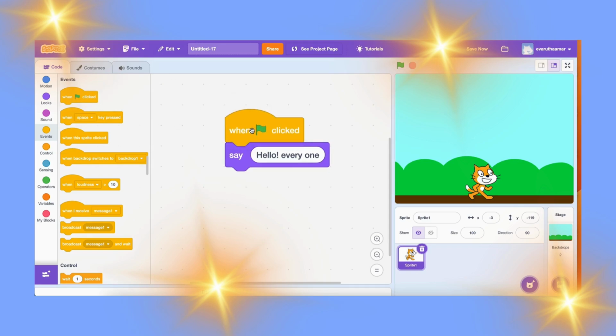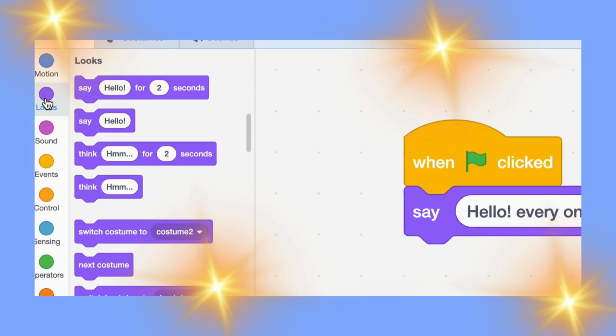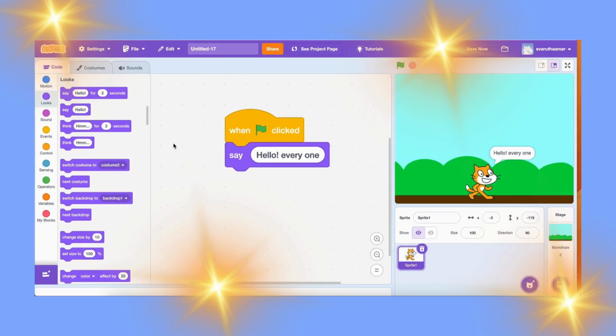There's also a block called Say Message for Seconds. This lets you control how long the message appears. Let's try this. And that's how you use the say block. It's a great way to add dialogue or instructions in your project.